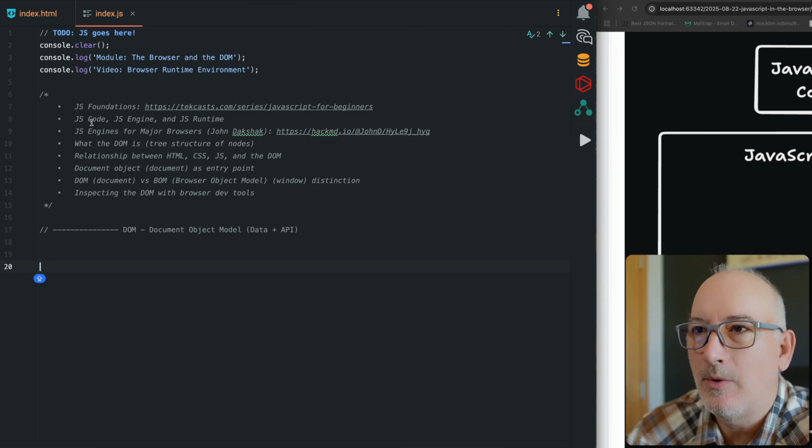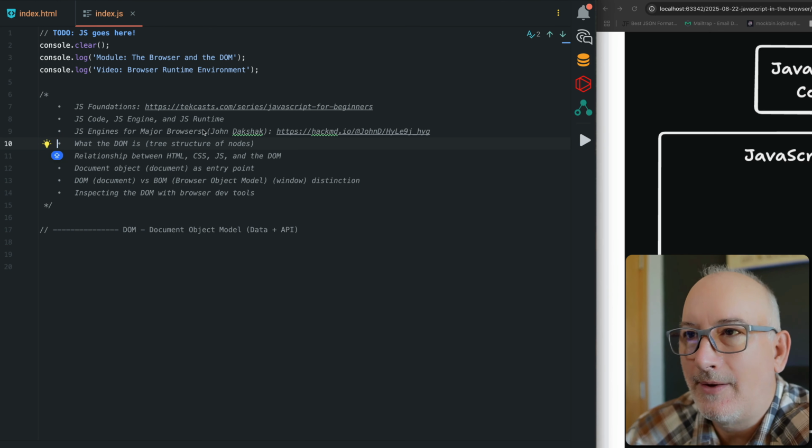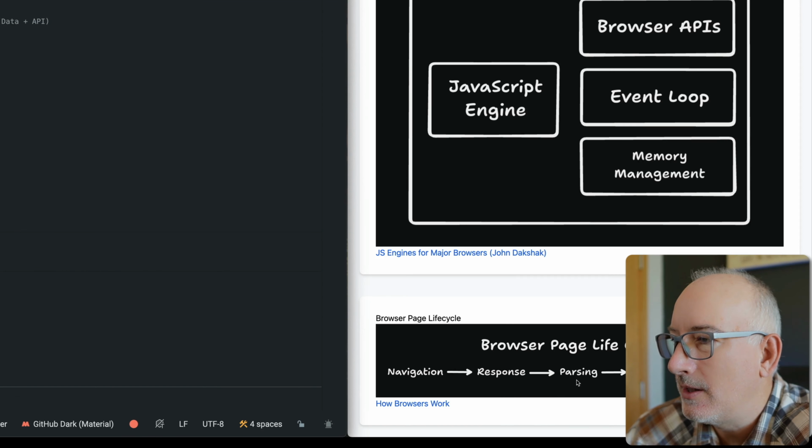All right, so let's come back to our notes. I believe we talked about this one. We talked about the JavaScript code engine and runtime relationships. We talked about the JavaScript engine for major browsers. What is the DOM and the tree? We kind of highlighted that when we talked about parsing.